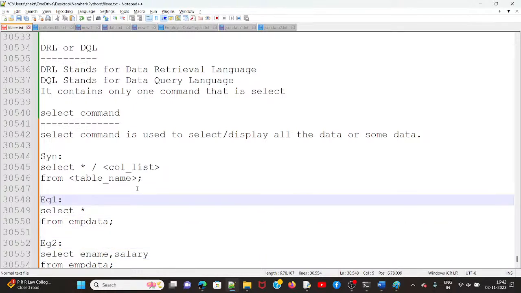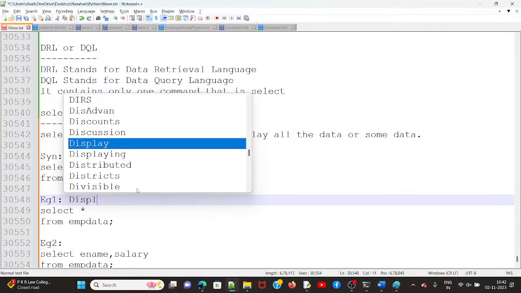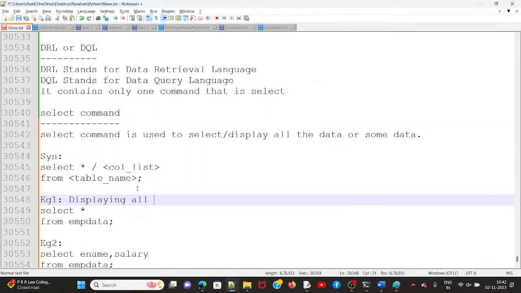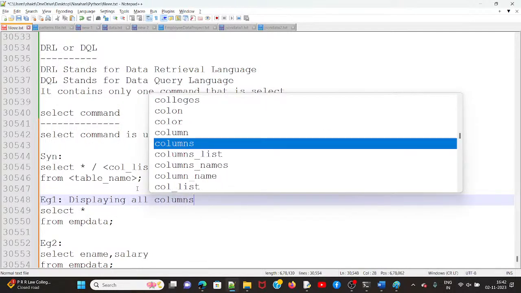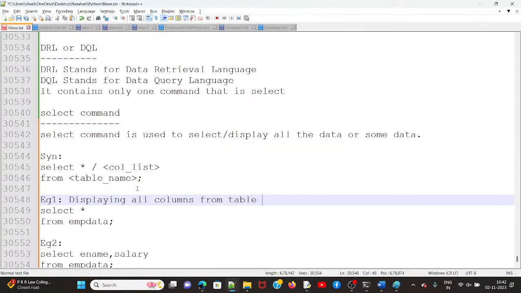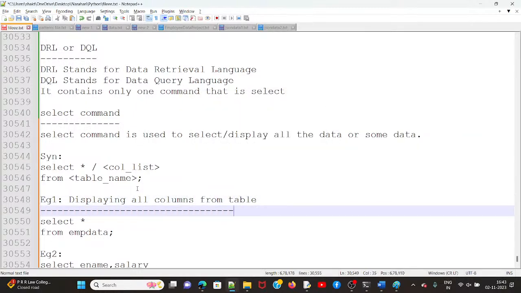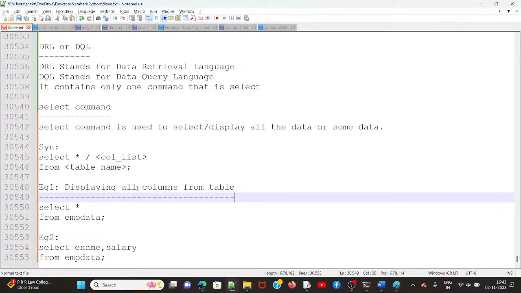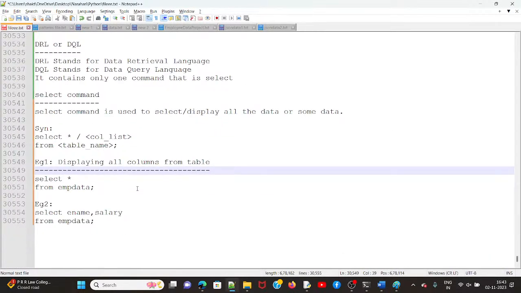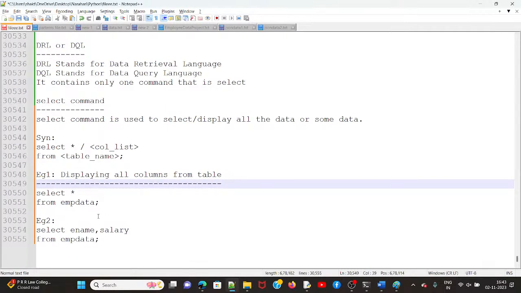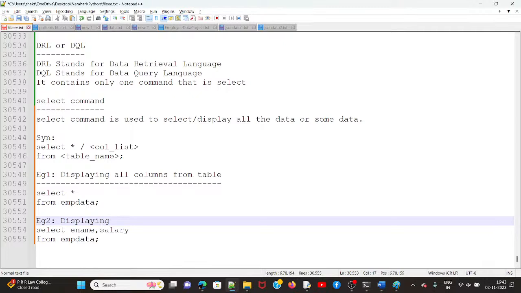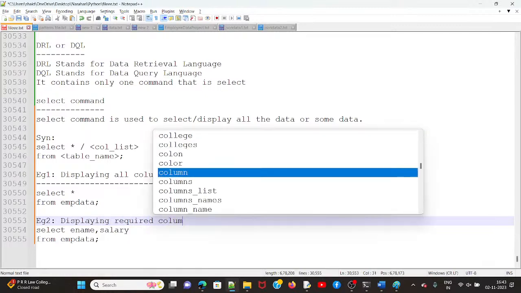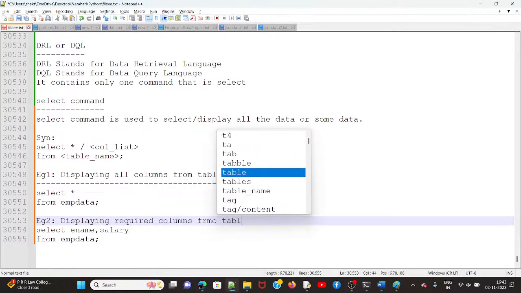For example, one, displaying all columns from table. All columns from table, first one. But second one, displaying the required columns from table.